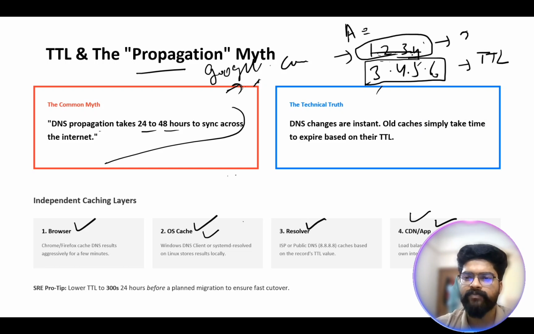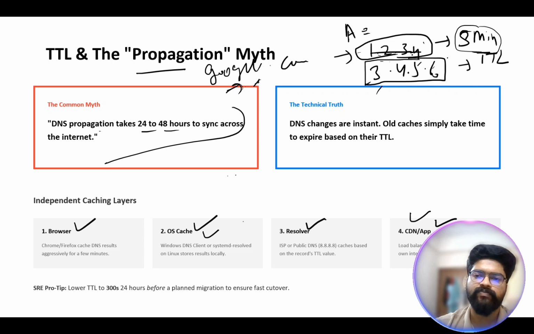For example, the TTL value is 5 minutes. In this 5 minute duration, this data will still be served to the user, right? This will not take effect. This will only take effect after 6 minutes, right? So DNS changes are instant. You are updating these changes, and this is instant. Old caches simply take time to expire based on the TTL. So this is based on the TTL, but TTL is set by you.